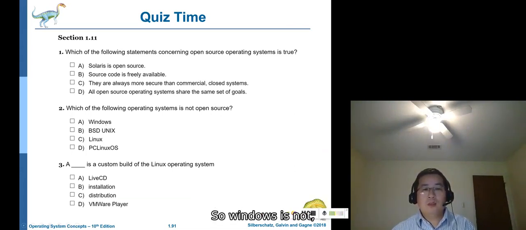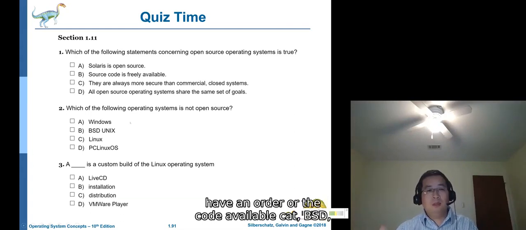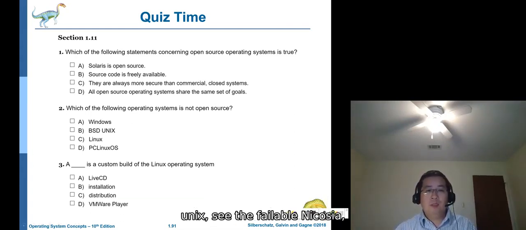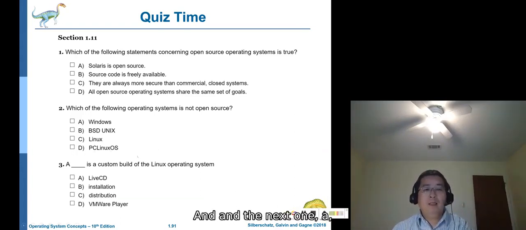So Windows is not open source. So till now you don't have open source or have all the code available. BSD Unix is available, Linux is available, PC Linux OS is also available.